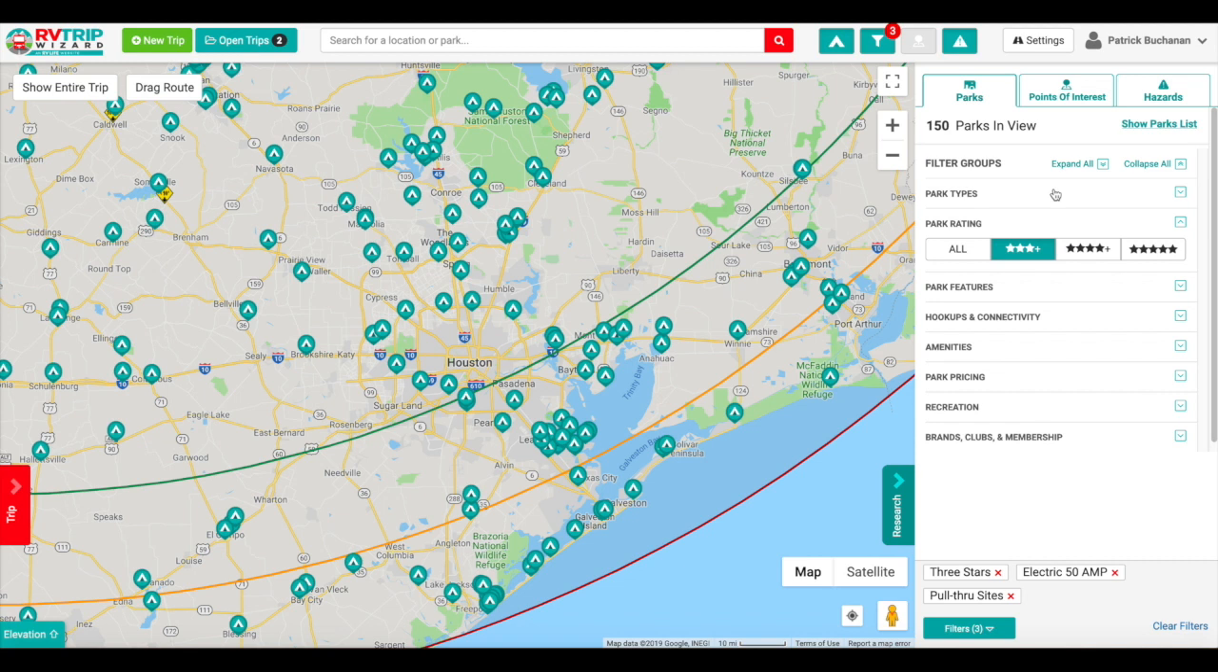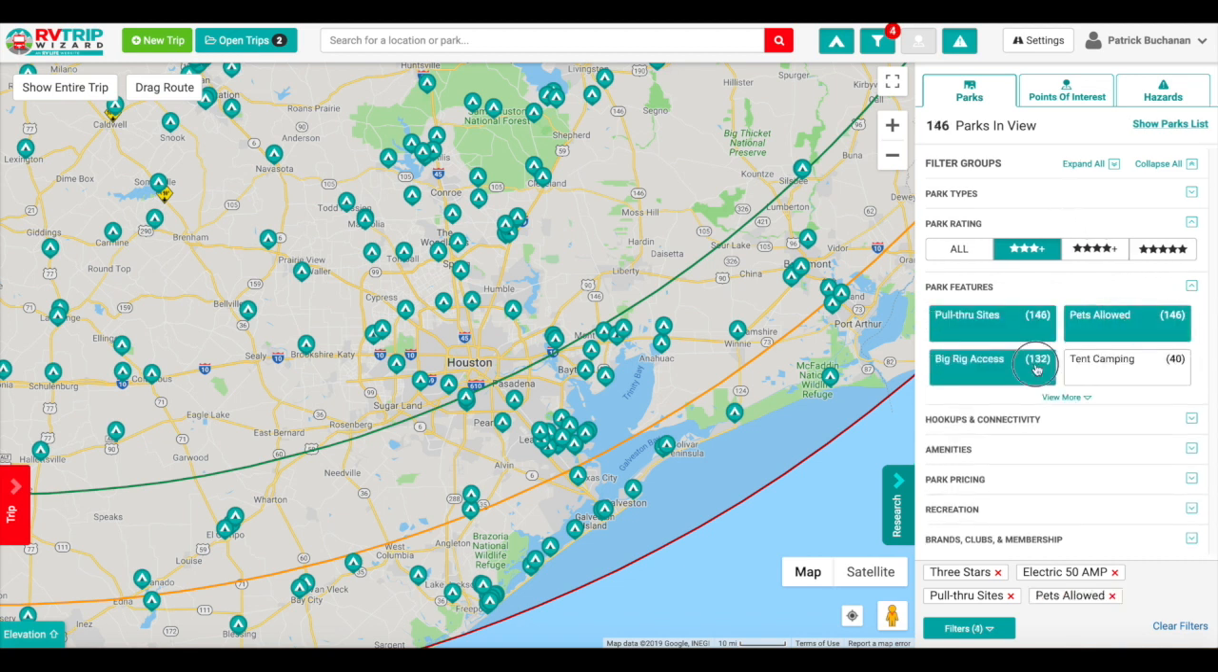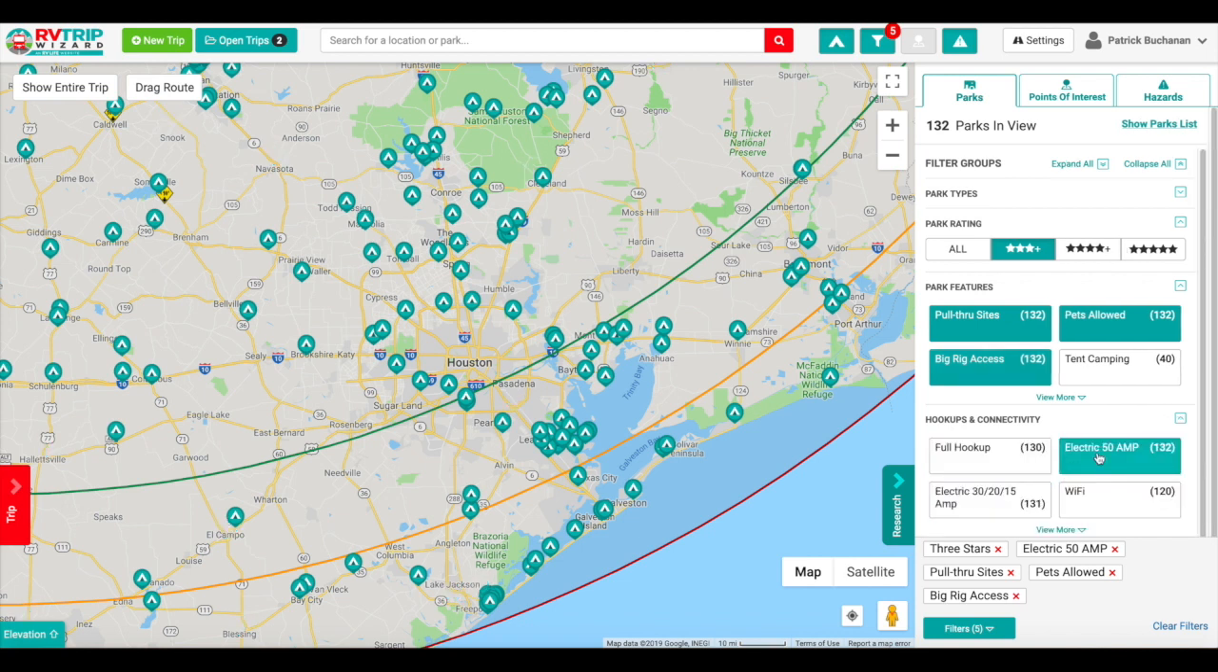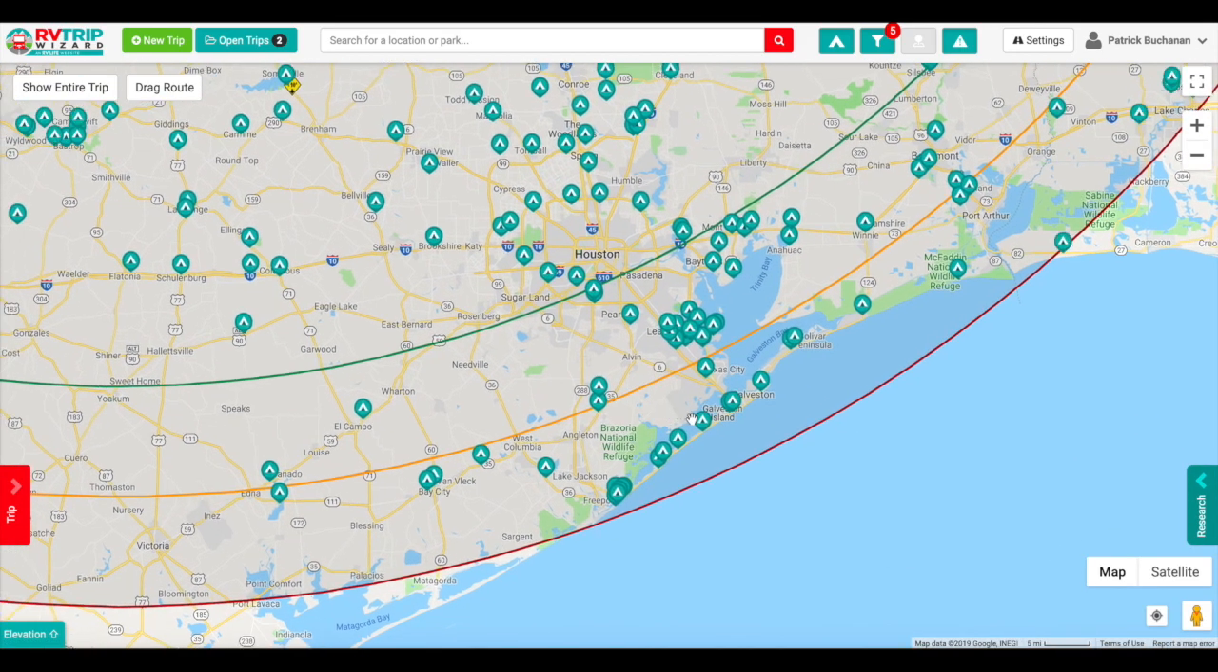We'll choose the park features. We're going to choose pets allowed and big rig access. And you can see I'm already set on 50 amp, and I have other choices available as well. We'll close that Research tab for now. And we'll zoom in.